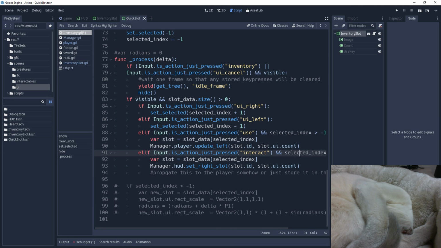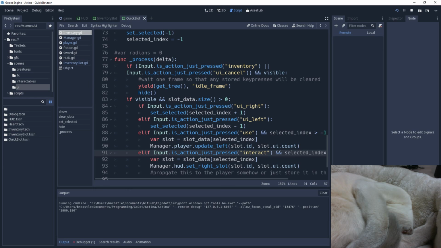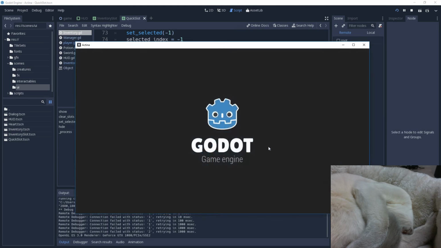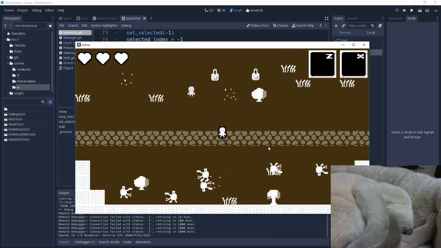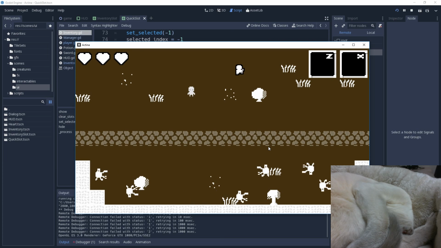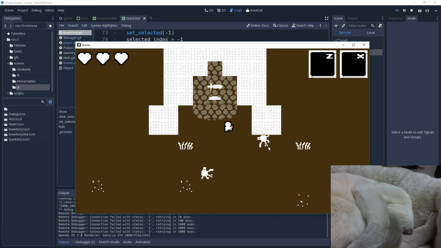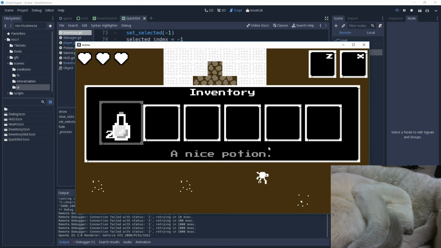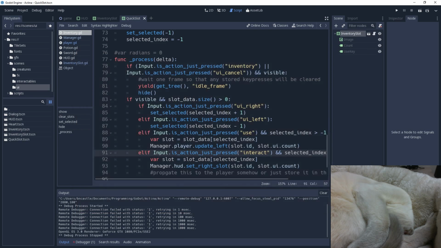The question is, will that work when it's paused? I think it should. I think the pause just means that process and fixed process aren't called on that node. But if you call a function directly on the node, it should work. Let's try it. E, and we'll say Z. Oh no, it didn't work. So wait a minute, let's see. That should have. Yeah, that didn't seem to.